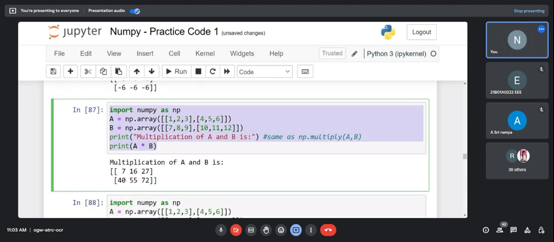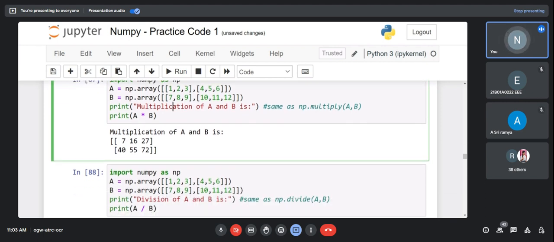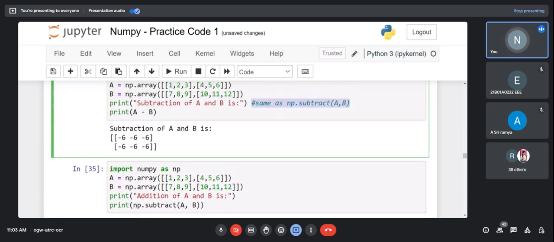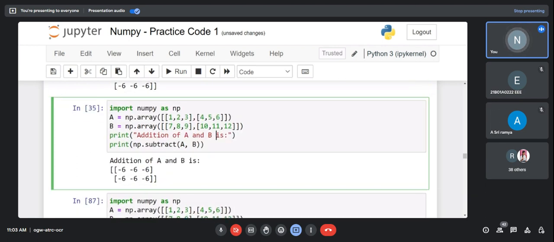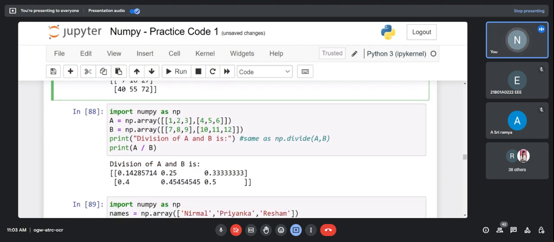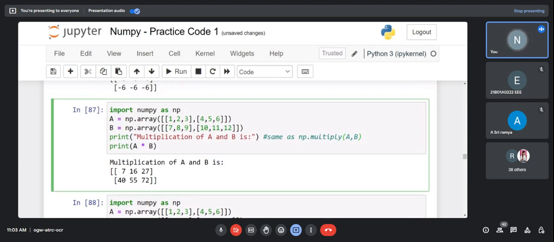Okay, and multiply a into b. So here is your multiplication, again one by one element multiplication. Here already there was a comment, but I hadn't seen the comment, and I did the logic from my end. If you need to use multiply, there is a method available, np dot multiply. It will multiply each and every element present here. So 1 into 7, 2 into 8, 3 into 9, then 4 into 10, 5 into 11, and 6 into 12. Multiplication will also be like this only.